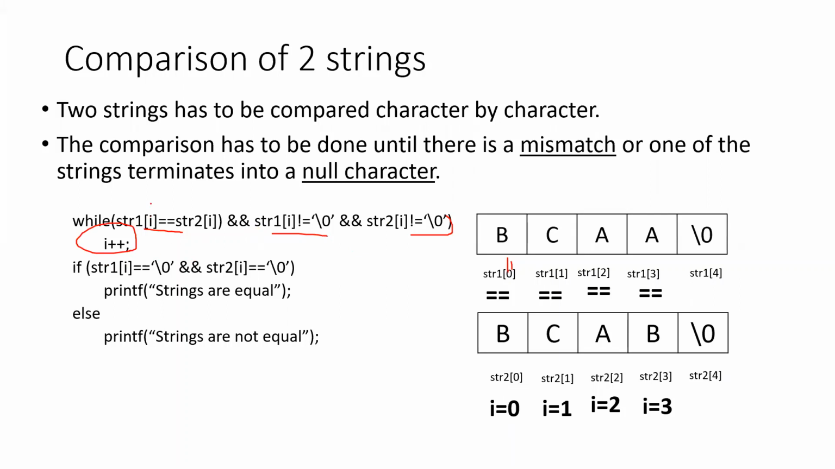I value initially was 0, so we were comparing the first character. When I value is incremented, it will become 1. When we have 1, which are the two characters which will be compared? Can you tell me which are the two characters which will be compared when I value is 1? str1 of 1 and str2 of 1. Which are the two characters? Can anyone answer in the chat box?